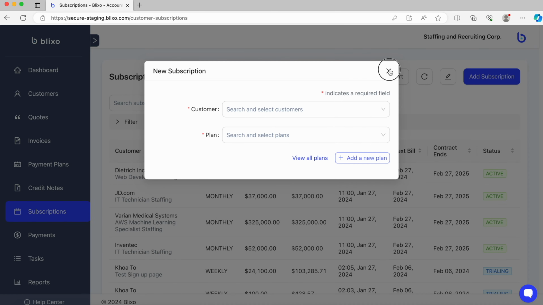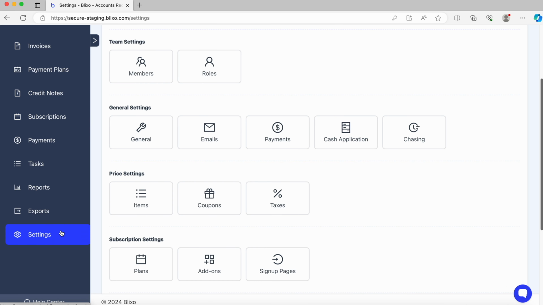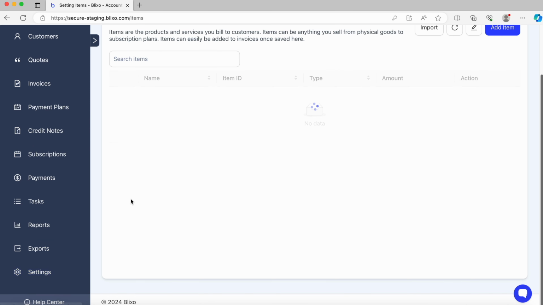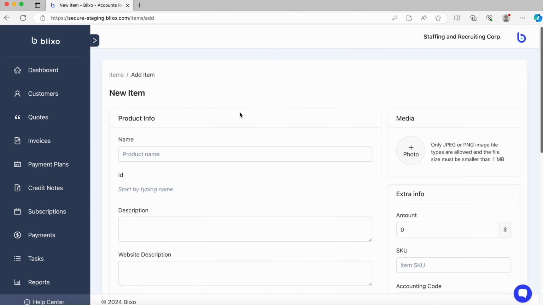Finally, I will demonstrate how to create an item in the Items section. Go to the Settings section and click on Items in the Price Settings field to go to the Items setting page. Next, click on the Add Item button to go to the Configuration page.